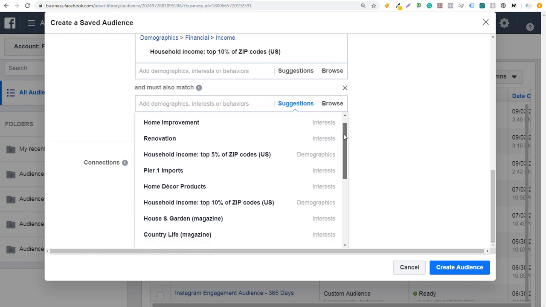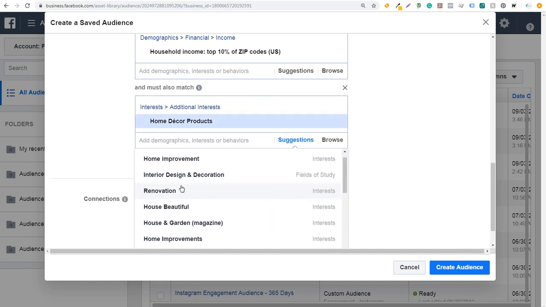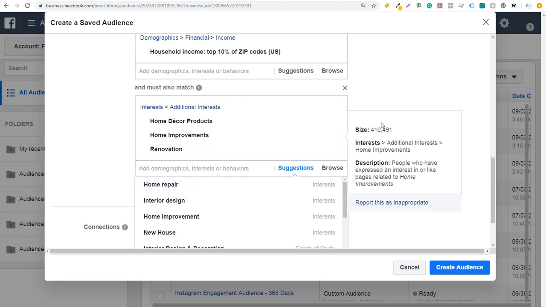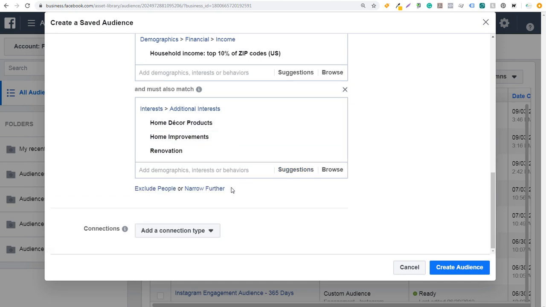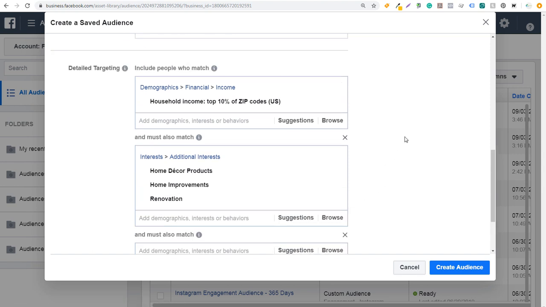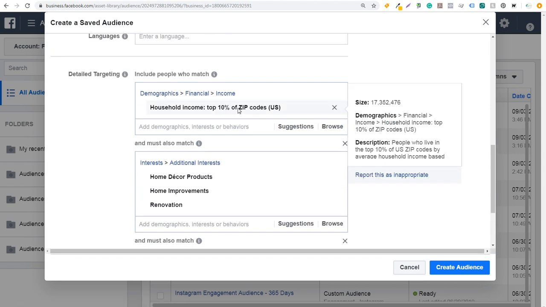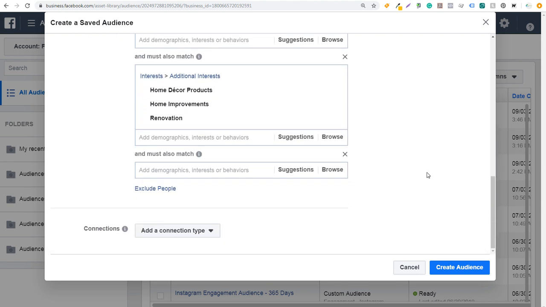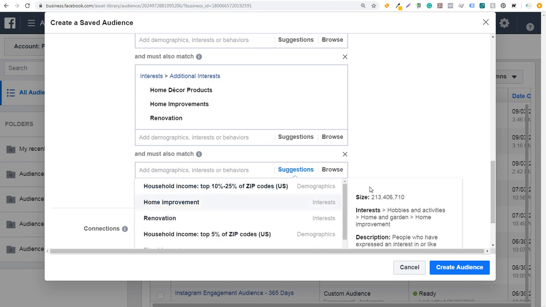So let's just say I want to scroll down, people with home decor products here, and let's say renovation, and we'll say home improvements. So we'll use those 3 audiences here, and we'll narrow it one more time. So now people must be in top 10% of zip codes in the United States. They must match one of these 3 interests here, and they also must match. So we'll click on suggestions here one more time.